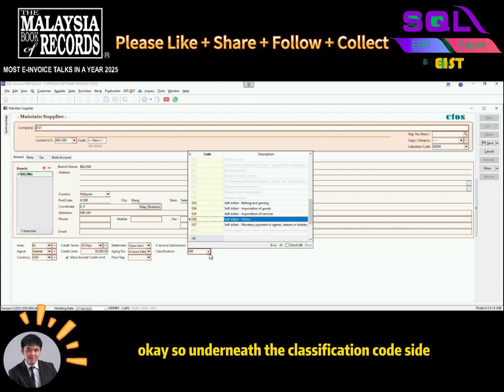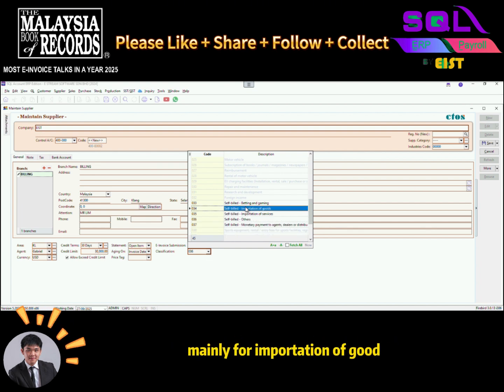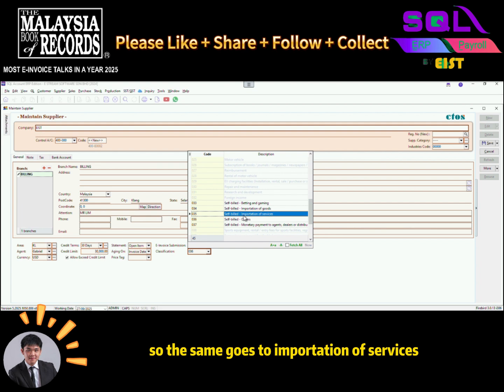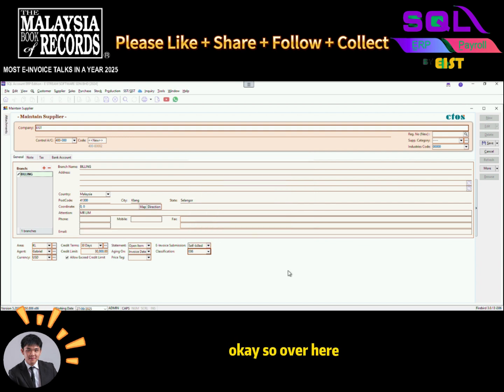Underneath, on the classification code side, you need to determine which type of transaction you are dealing with for this foreign supplier. If you are doing a self-bill mainly for importation of goods, then you need to select 034 importation of goods. The same goes for importation of services, if you are subscribed to something like Facebook ads services from Meta. Over here, if it's for a local supplier, then you just select none.